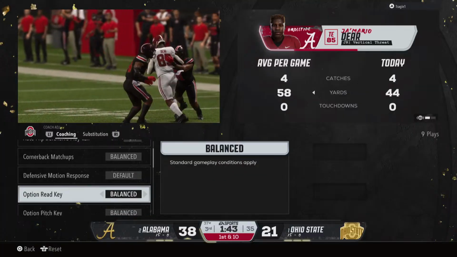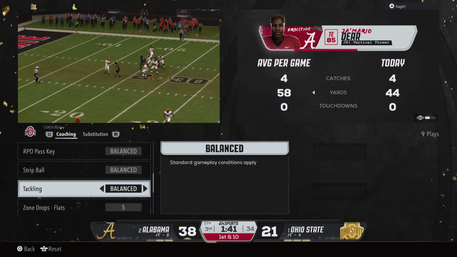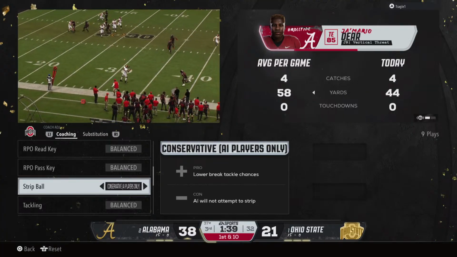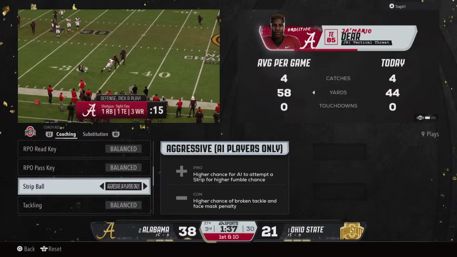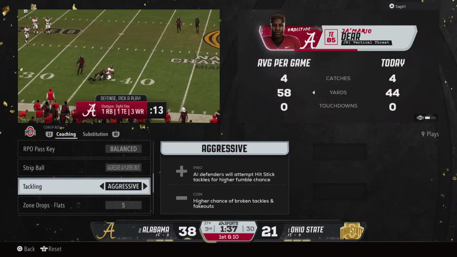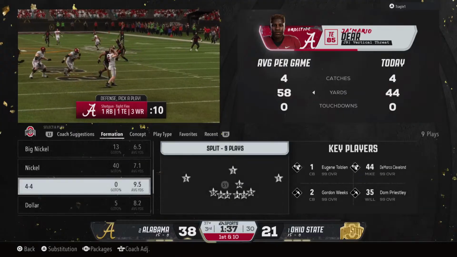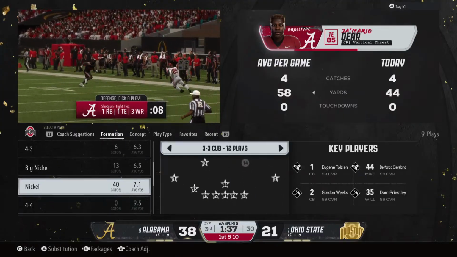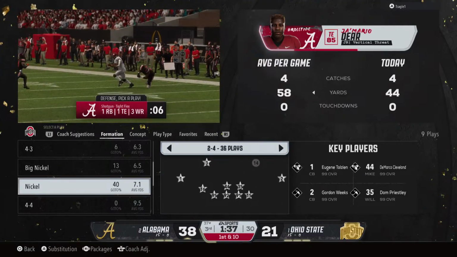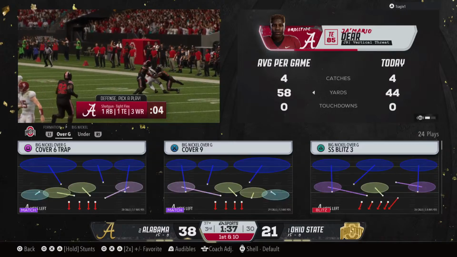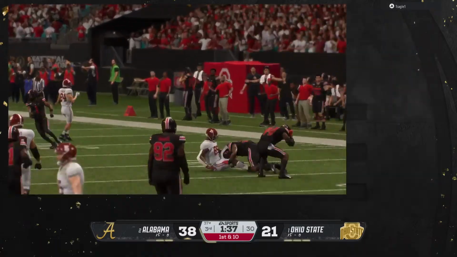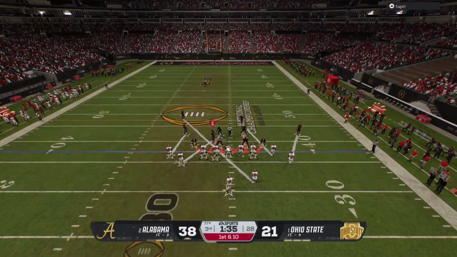Just a good job of spreading the wealth, making sure everybody's getting their touches. When you do that, the defense can't lock in on one guy or 2 guys. Make them have to be aware of everybody, and allows you to continue to spread the ball around and spread the field, making it tougher for this defense. 1st down and 10 now.